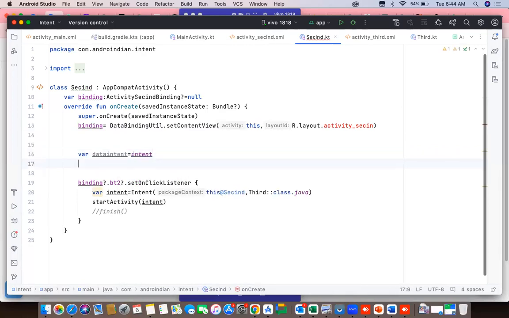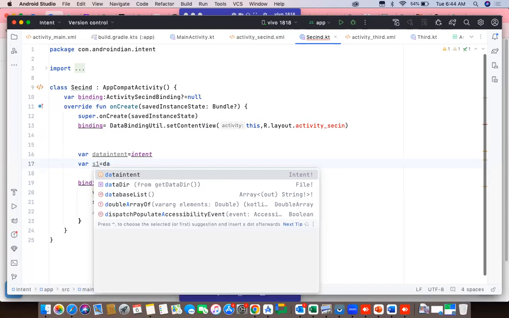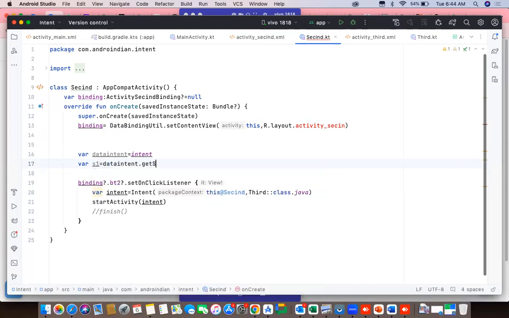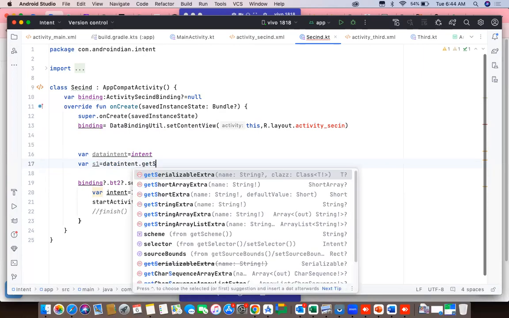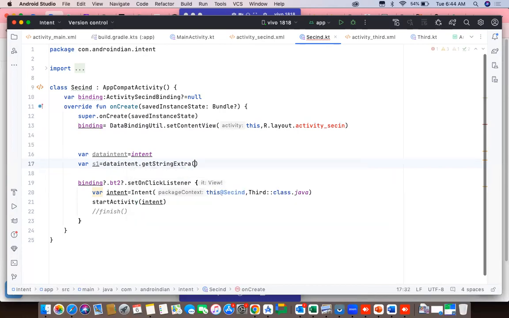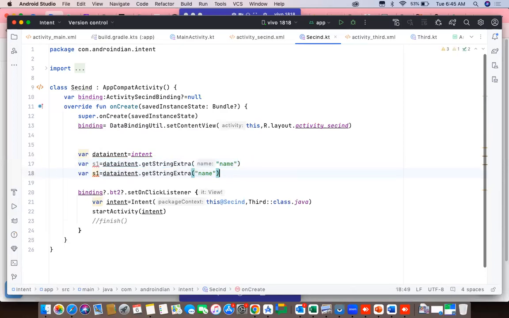Then now here var s1 equal to dataIntent dot getStringExtra. So we are getting the data from there. So we used to write getStringExtra. So what is the name we defined? Key. So the key is the name, right? So whatever key is defined there, that we need to add. It is better to copy paste, because sometimes the key is case sensitive, and in case the key is mismatched, we won't get the data. So that's the reason it is better to copy paste here.